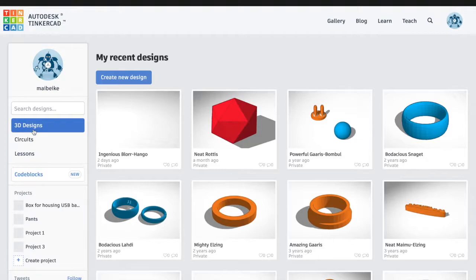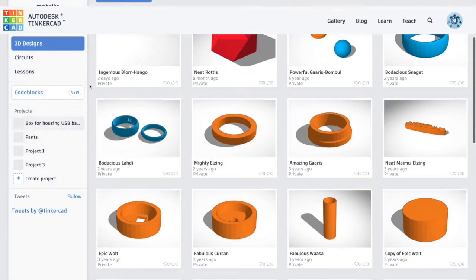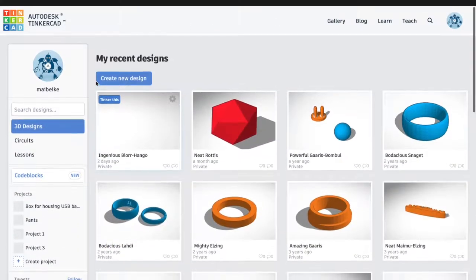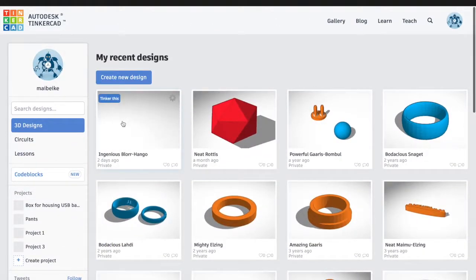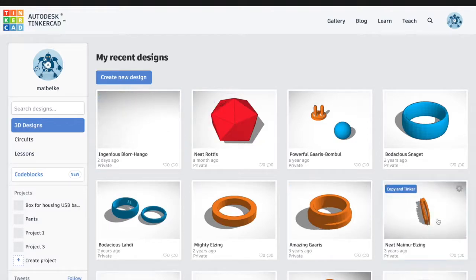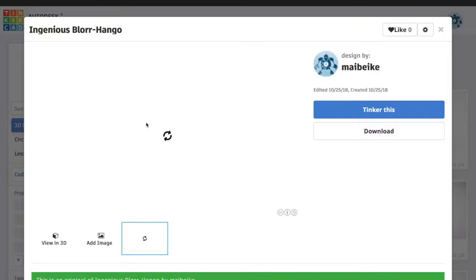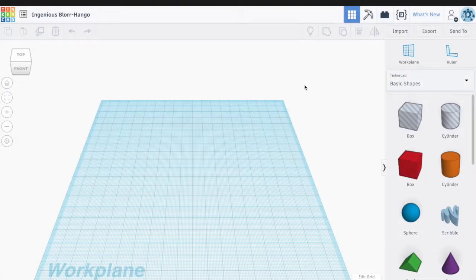But as you'll see over here, we have 3D designs, circuits, we have lessons, so you could work on things that people have already designed for you and really get into something. So here we have an old design, but it's blank, so we'll just jump into this and hopefully it'll let us tinker with it a bit.